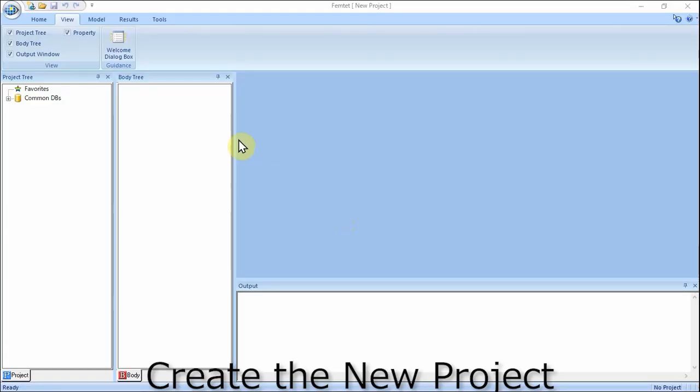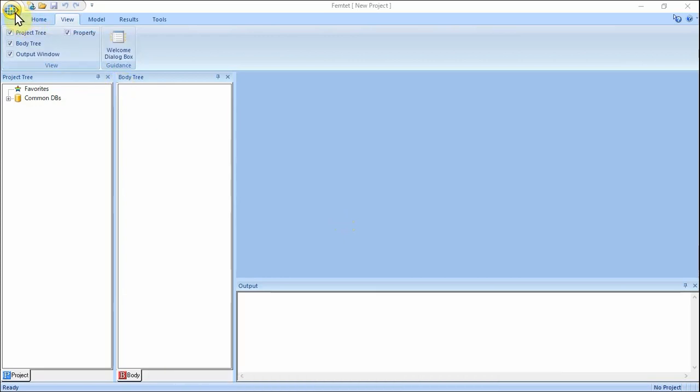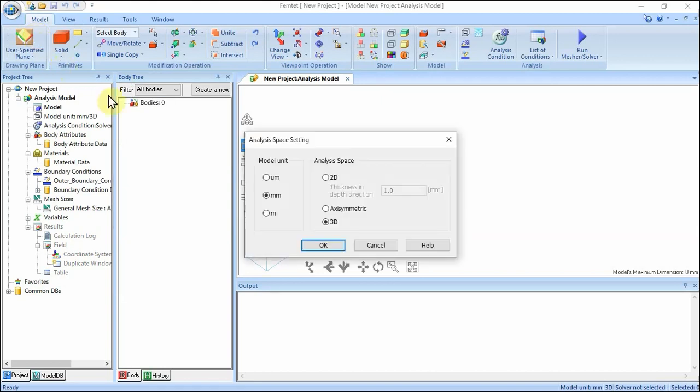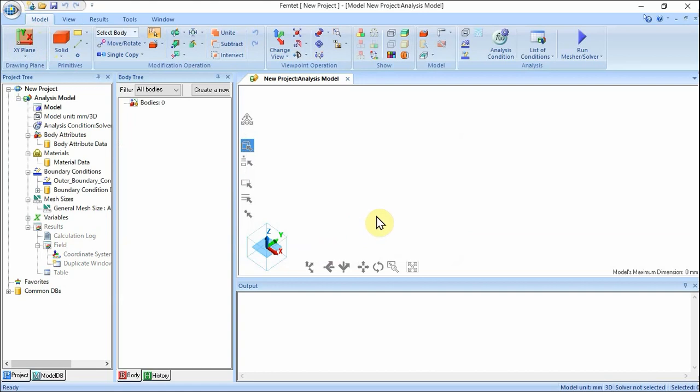Create a new project. Click the Femtet button and select New Project. Set up the analysis space as follows. Set Model Unit Millimeter. Set Analysis Space 3D. Click OK button. The initial setting has been done.